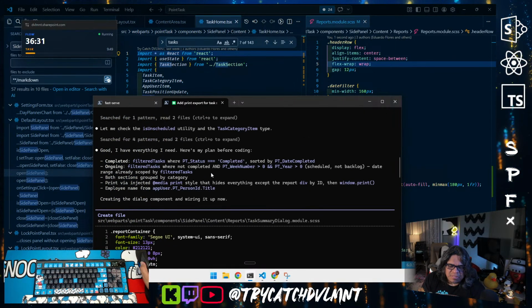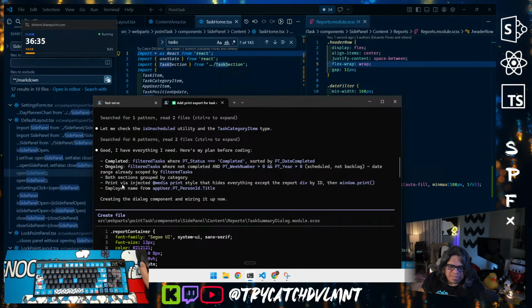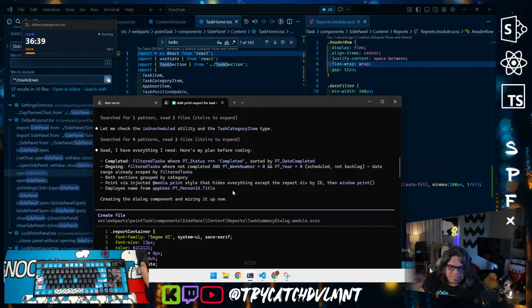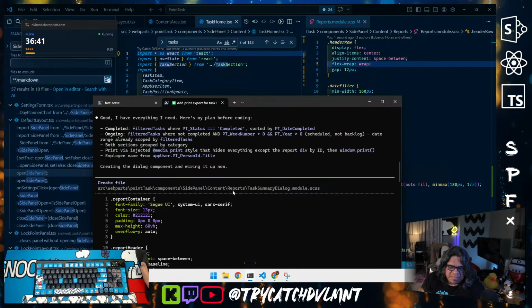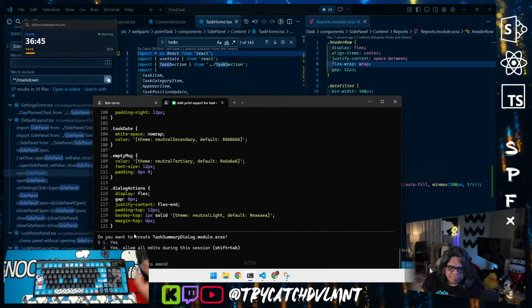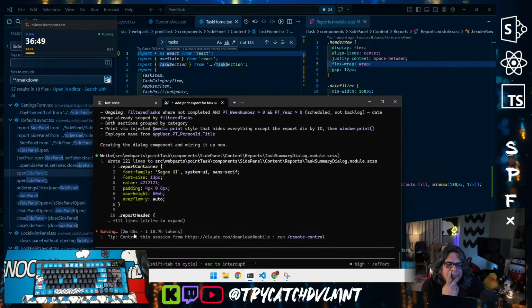Filter tasks were not completed. What sections grouped by category? Print being injected at media print style. Everything except the report div by ID. Okay. Let's check it out. See how that works.